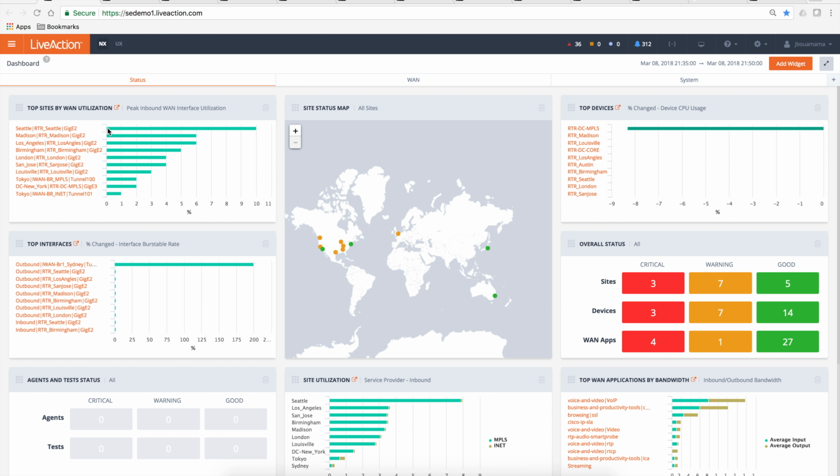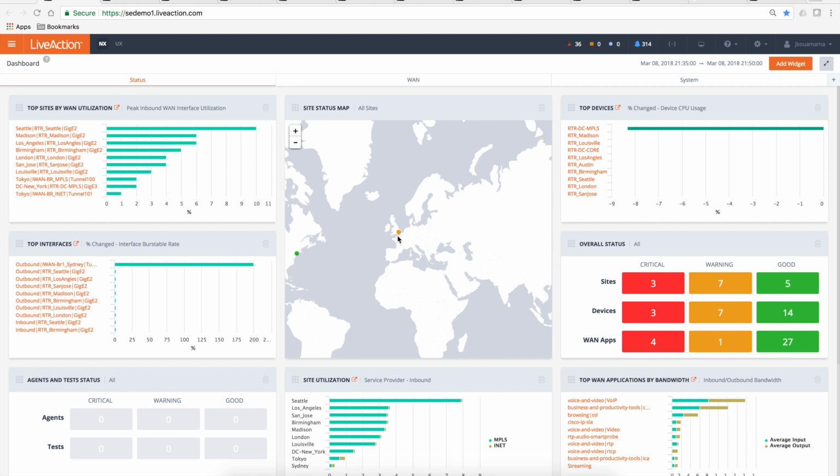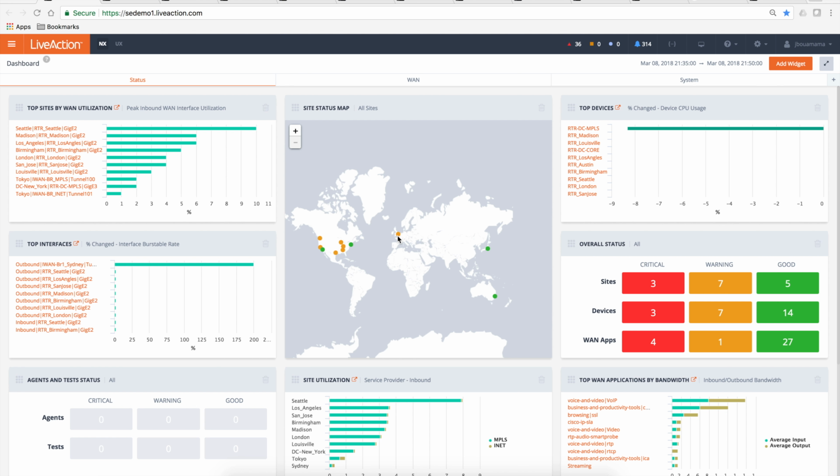On the top left corner, we have the top sites by WAN utilization, so we can really easily understand the top sites. You also have a map view showing all the different sites that we're monitoring within LiveNX, and you'll notice we have some amber and green sites. Amber is the way LiveNX will tell you there are performance problems, and we'll drill down to this data in a little bit.